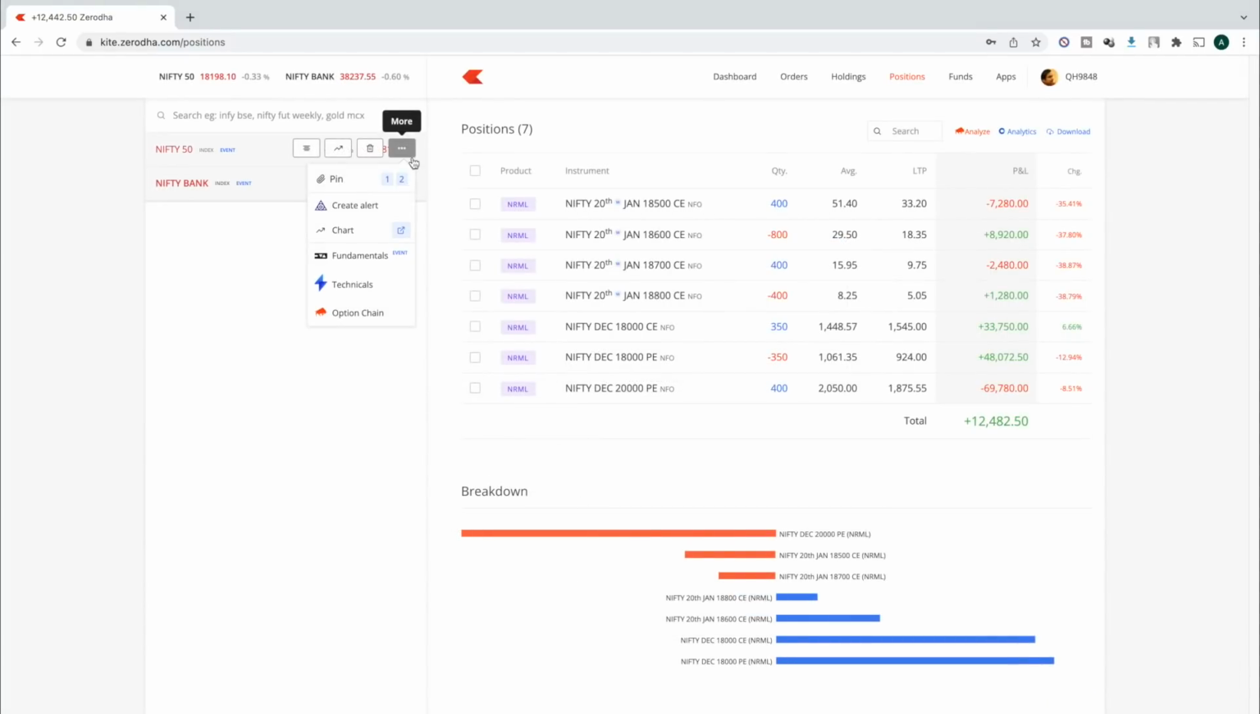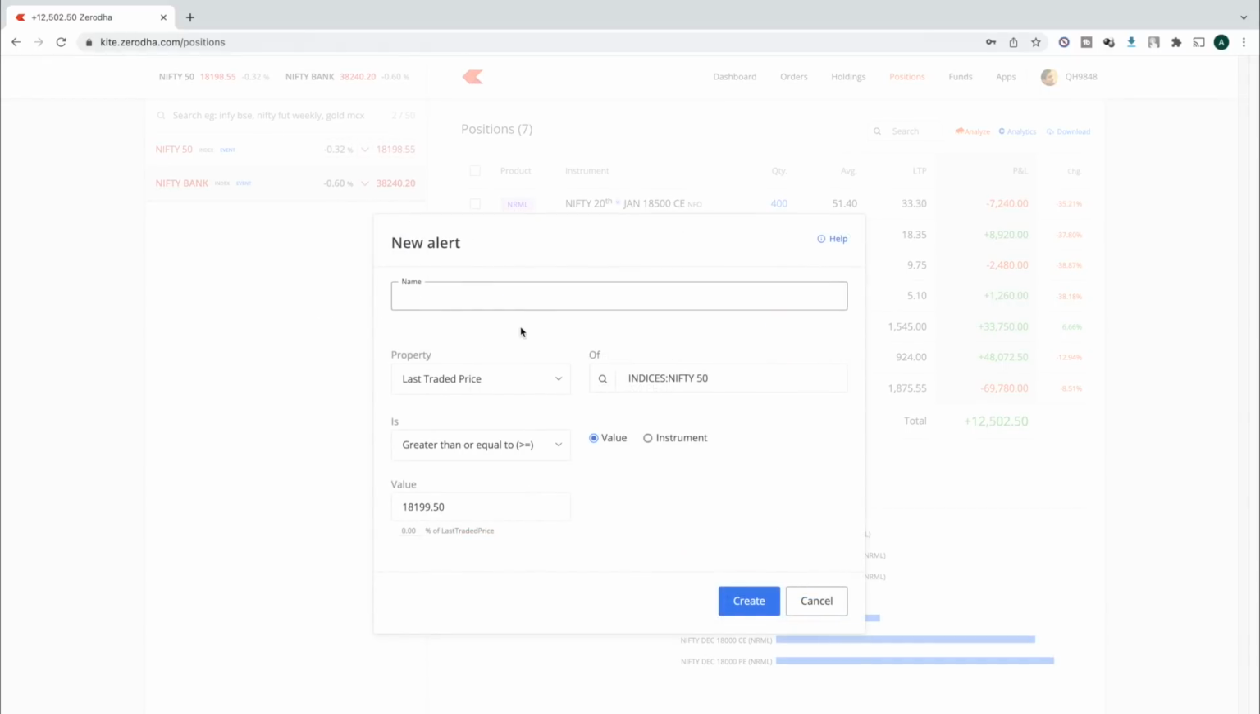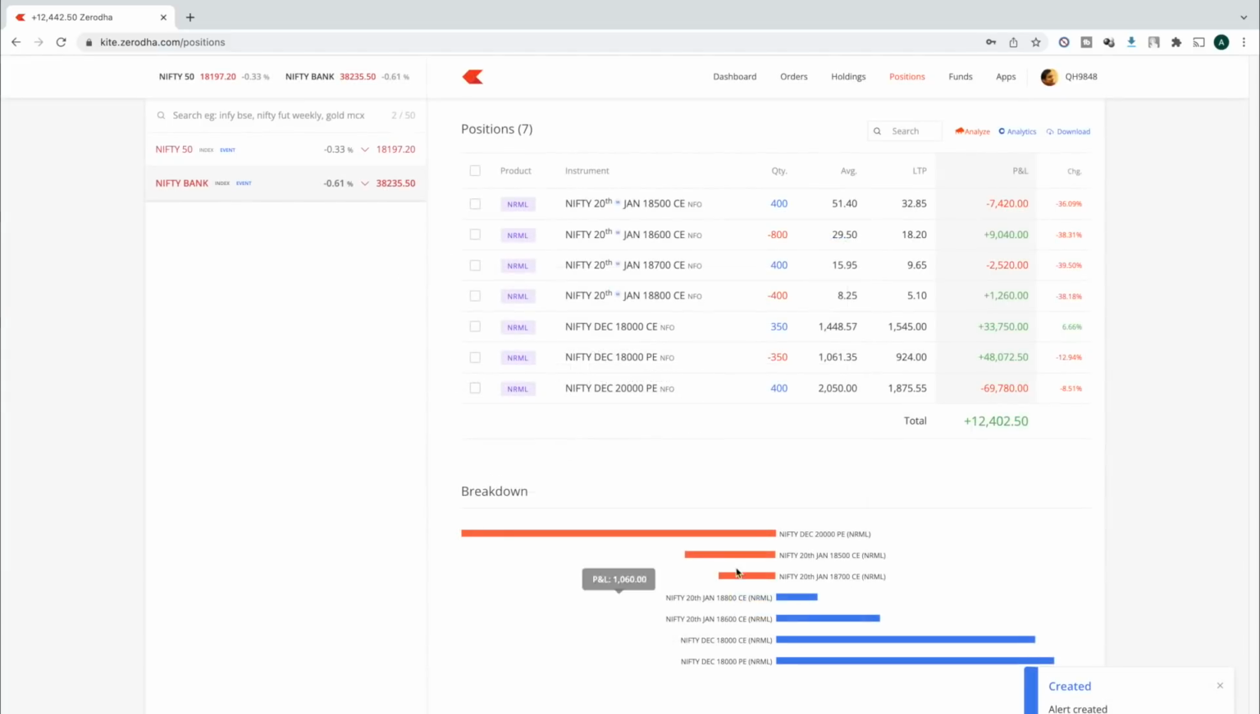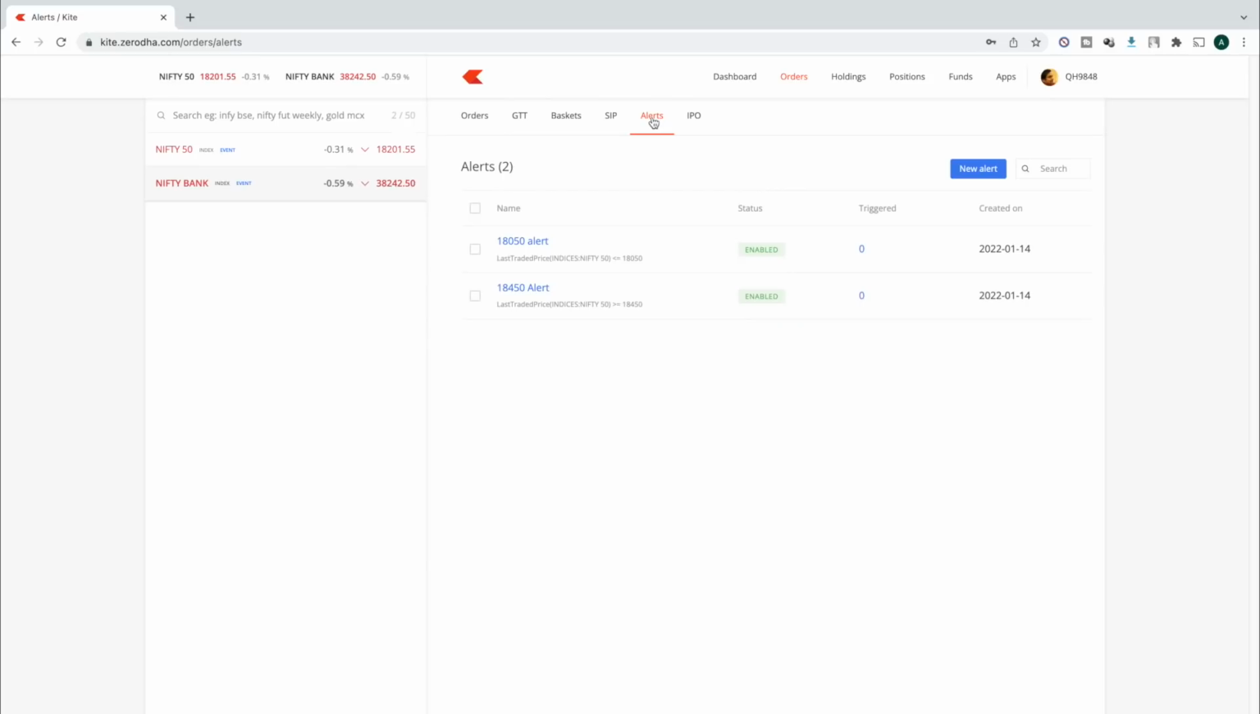In the same way, create another alert and this time select greater than or equal to in the ease field and enter 18450 in the value field, as you want Zerodha to alert you when Nifty goes above 18450. Now that you have created the alerts, you can find them in the Alerts tab within the Orders section.